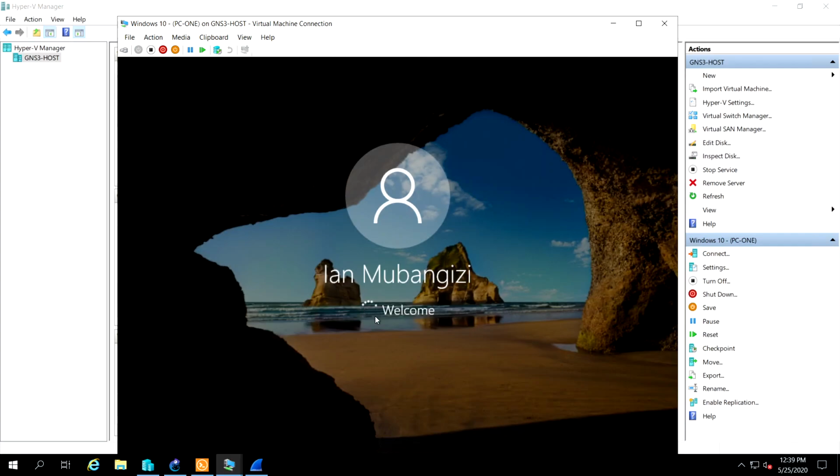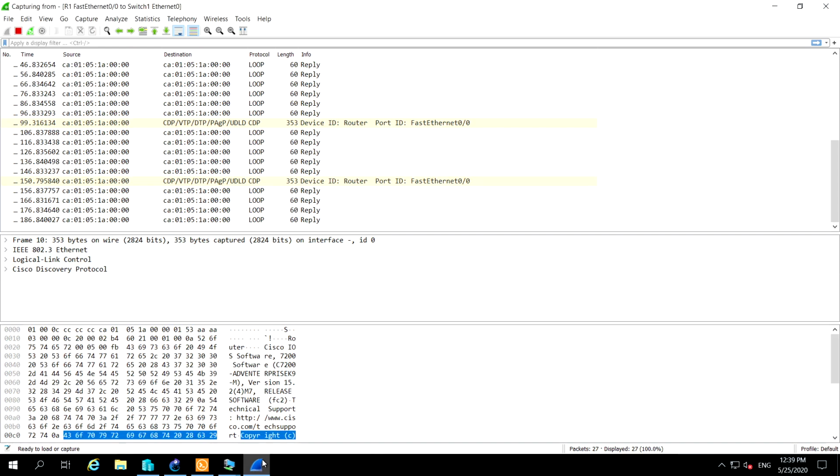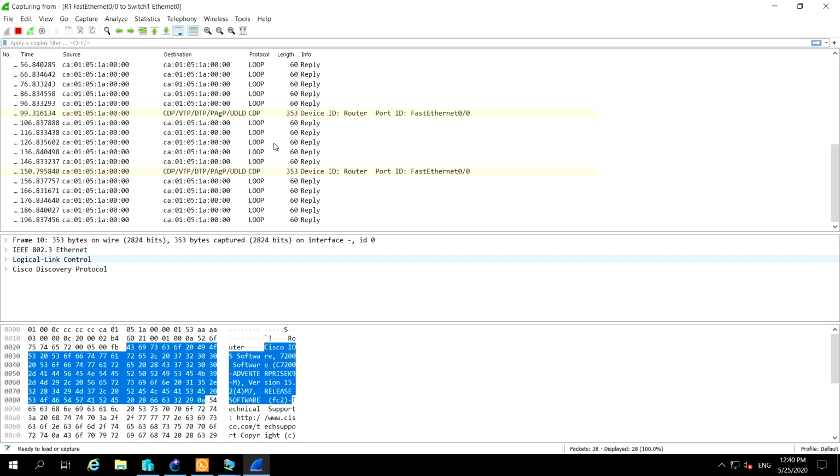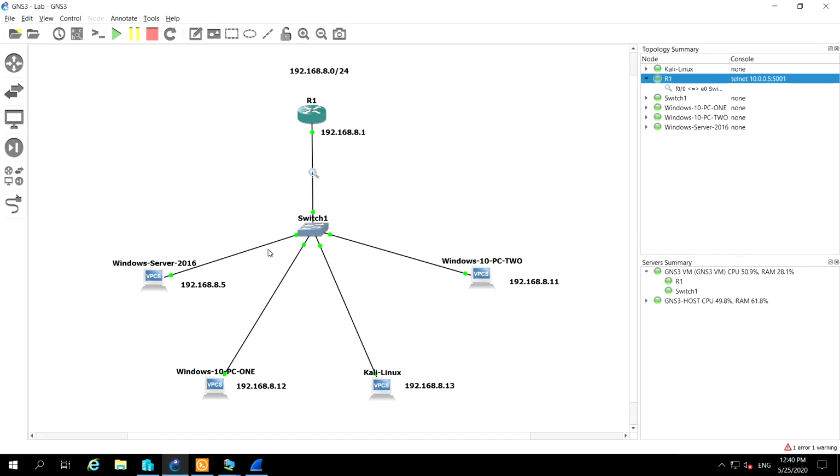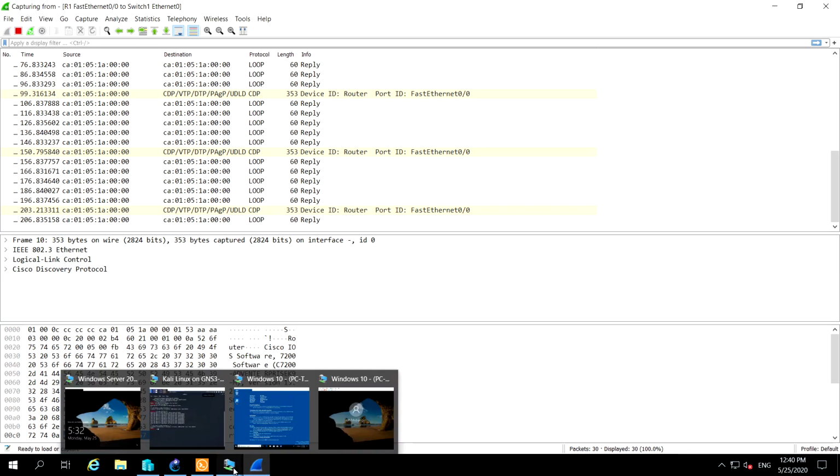Is your Wireshark also open? Yeah, it's open. I think the router hanged. So we might need to restart. This has been happening to me a lot, and it only happens when I start capturing packets. So I just wanted to make you aware of that.